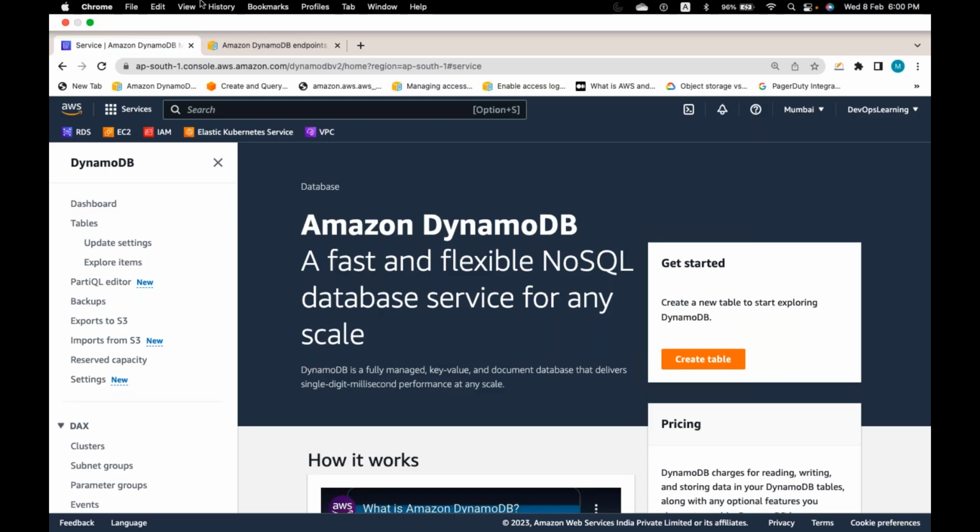Why am I discussing this DynamoDB table? When we use Terraform, Terraform is going to maintain state. By default, it will maintain the state file locally. But that is not going to work, as I told you, when multiple people are working on the Terraform scripts.